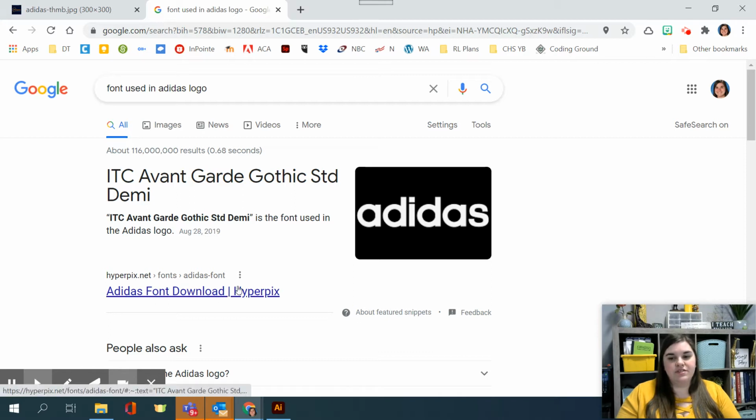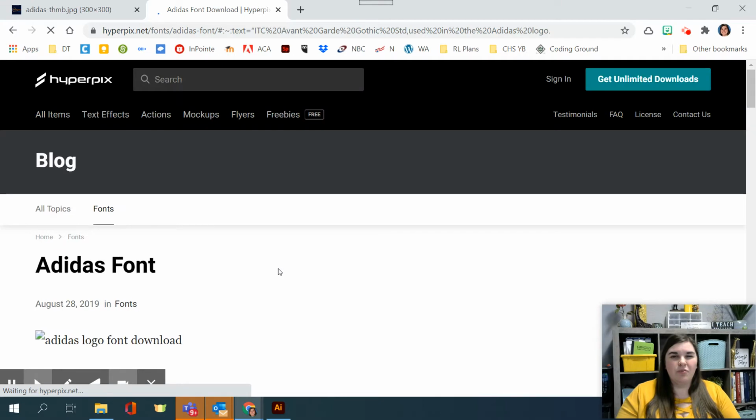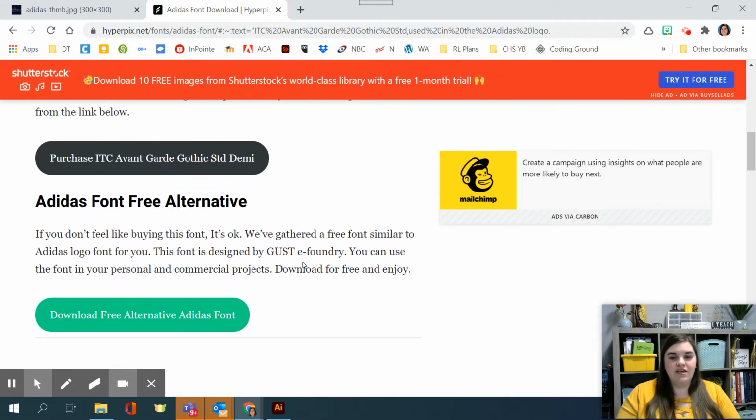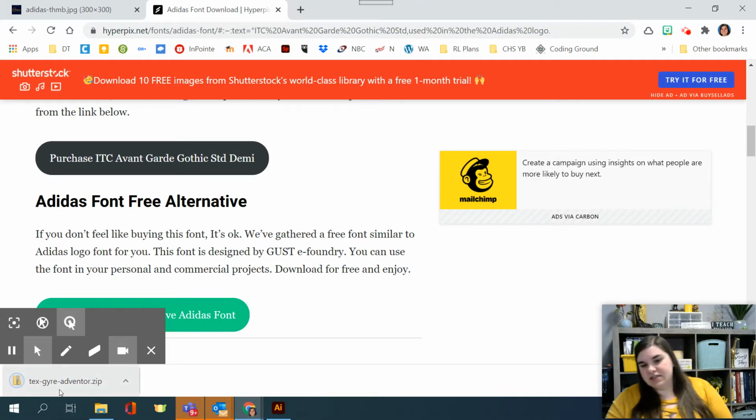Now, if I go to download this font, because it's most likely not on my computer, they're probably going to charge me for it. Okay, so they want me to purchase it, because some fonts you have to purchase. However, you can see also that most websites that are talking about fonts are like, well, let's download alternatives that look close to the Adidas font. So I'm going to go ahead and click that, and it's going to download Text Geyer Adventure.